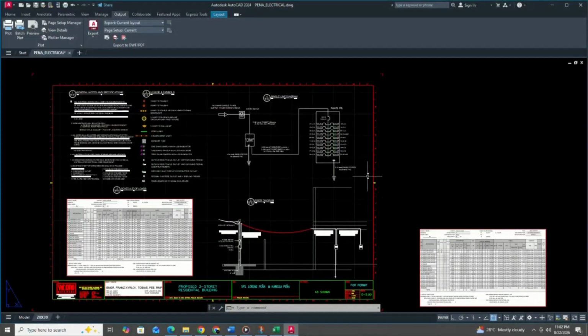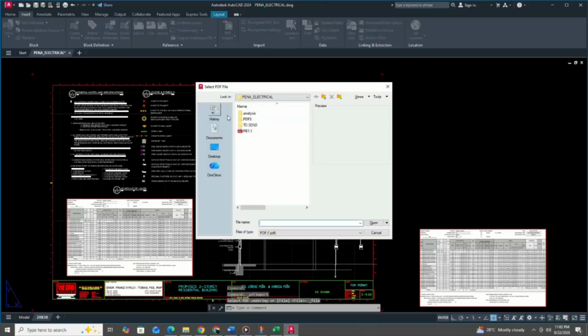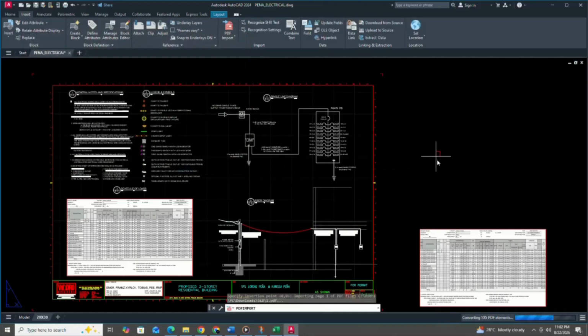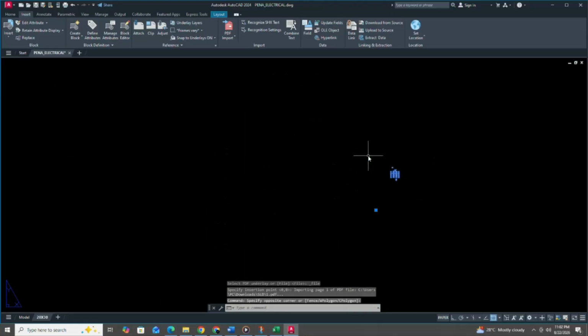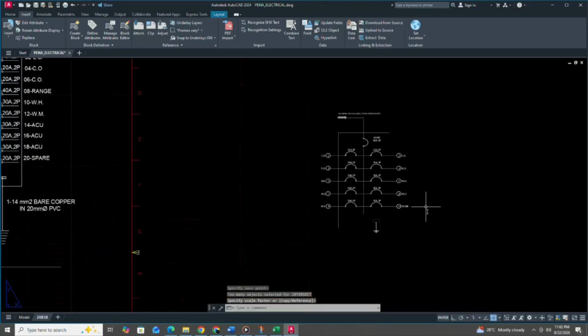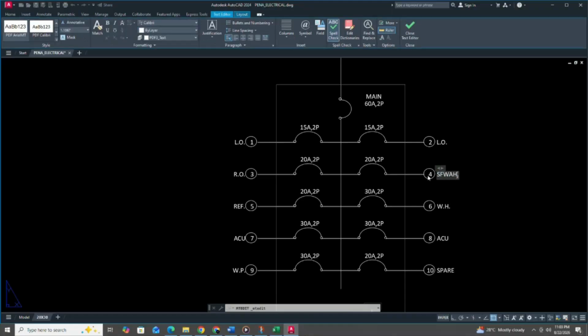Once the single-line diagram has been saved in your designated folder, you can directly import it into your AutoCAD file. Please note that this single-line diagram is fully editable. After importing it into AutoCAD, simply select the imported file and type Explode. The diagram will then be converted into editable elements, allowing you to modify it according to your requirements.